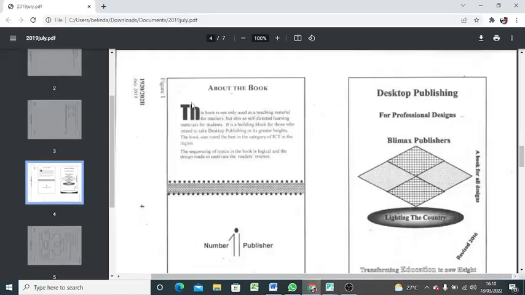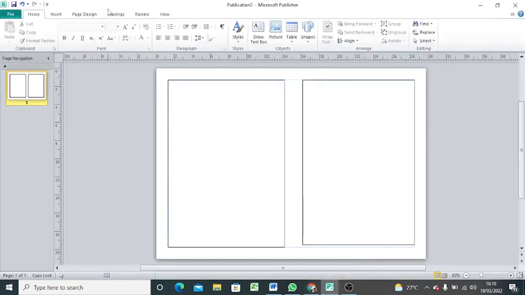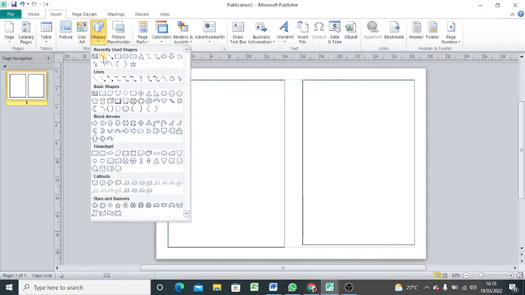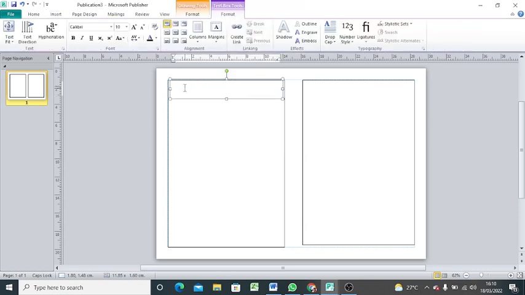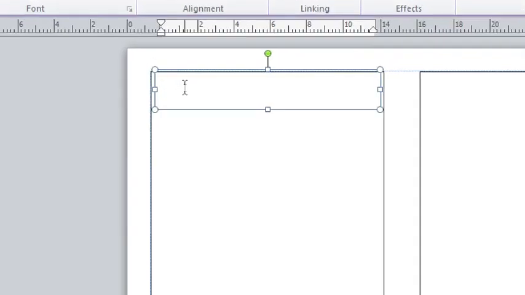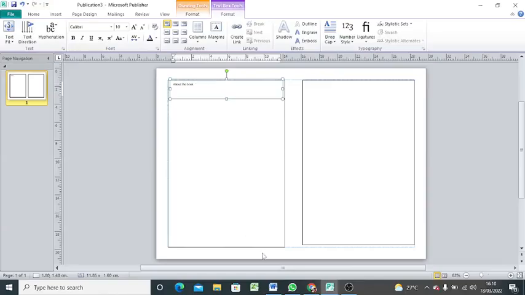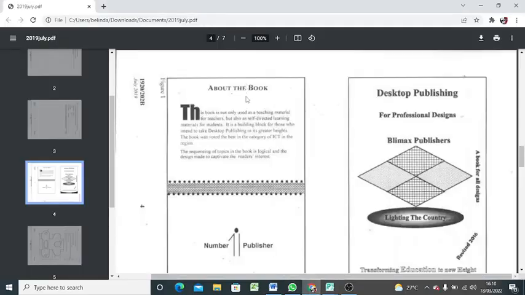Therefore I just go back to this. Therefore I have about the book. For that case, you just go to insert shape, then you take the text box, this one, then you just draw it here. Therefore we need to type that one, about the book. That's what we have, about the book. Then just go back to this, about the book.